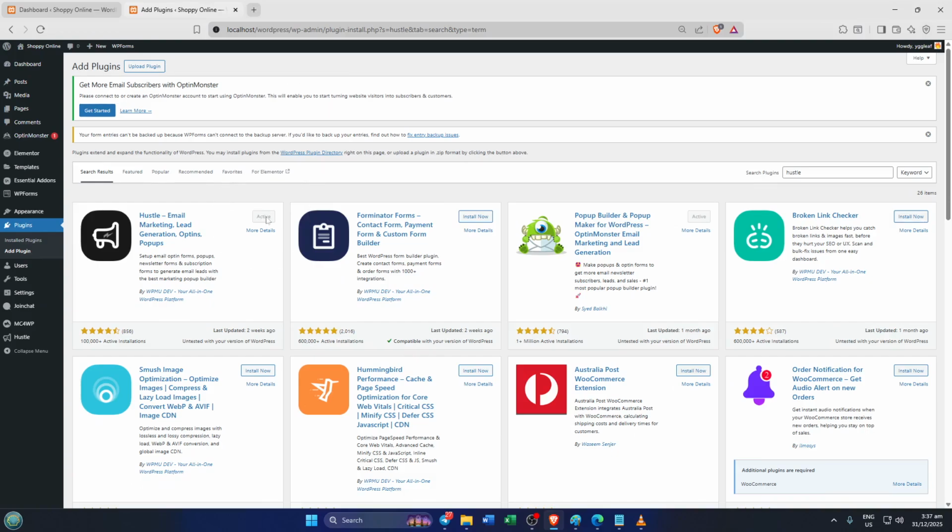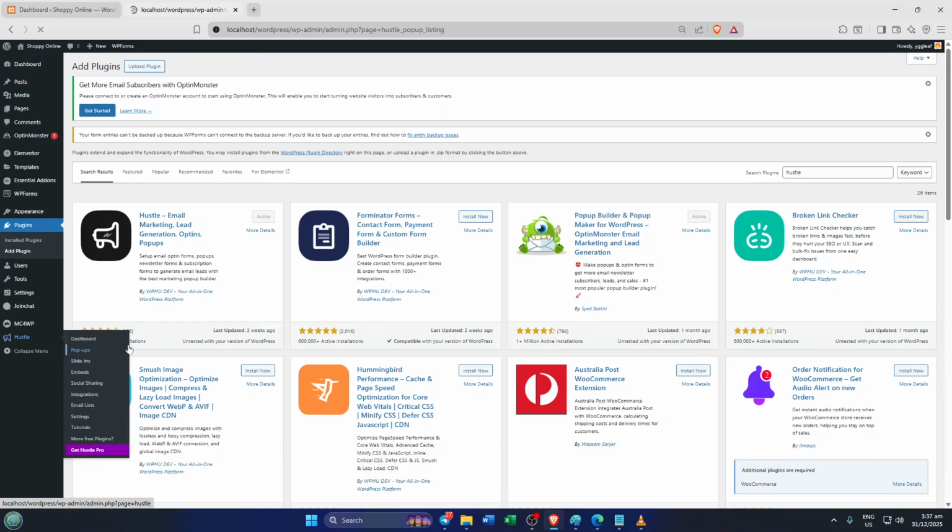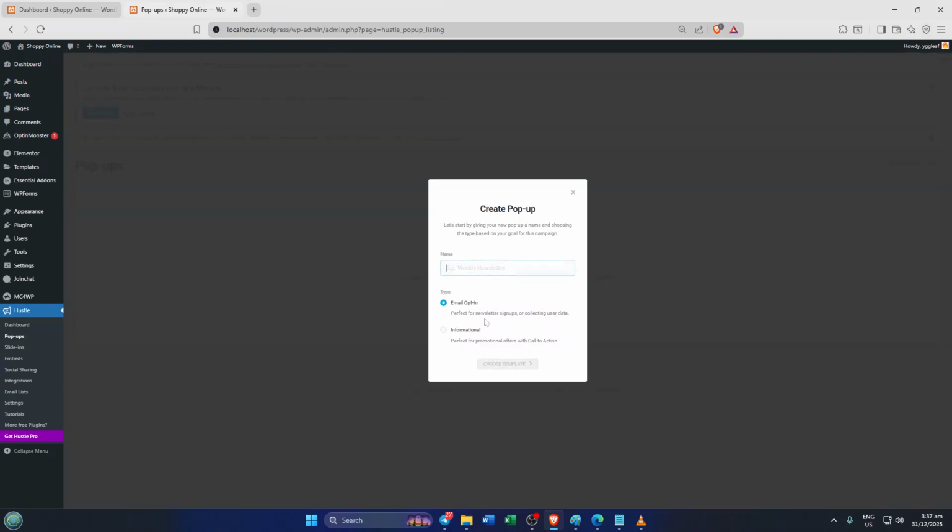This step is crucial since plugins add new tools to WordPress and need to be both installed and activated before they'll show up anywhere. Now that you've got Hustle up and running, look for the new Hustle menu in your sidebar. Go ahead and click it and then select Pop-ups. Here, where all your future pop-ups will live, click that bright Create button. You'll be prompted to name your pop-up. Something descriptive like Winter Sale or Newsletter Sign-up is perfect so you can keep things organized.